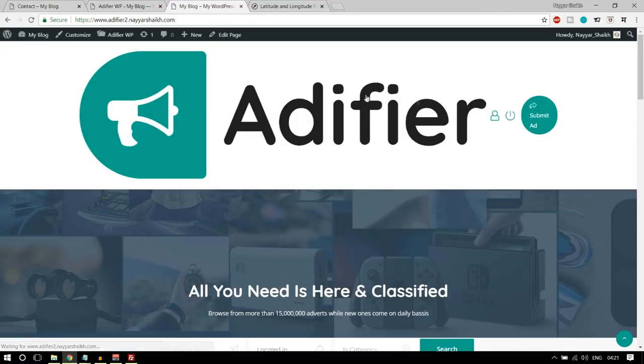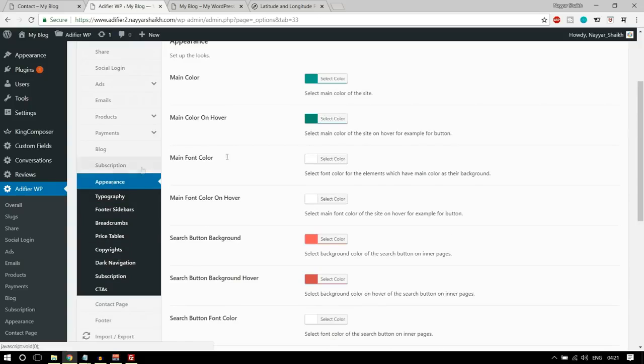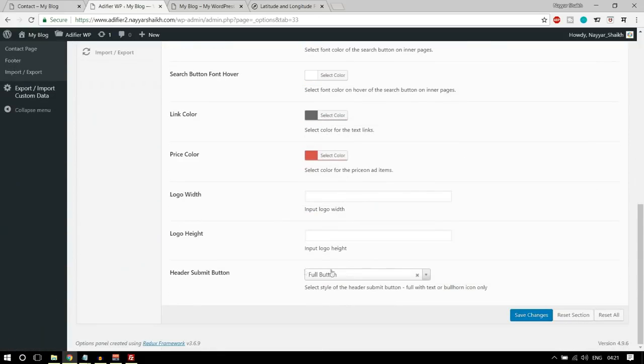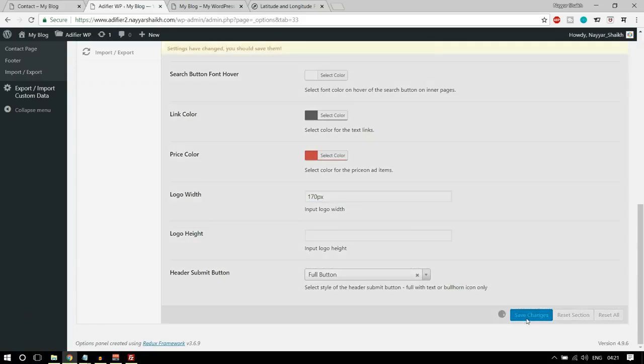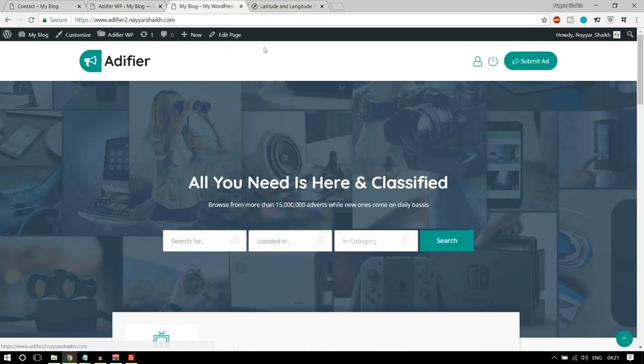Let's go to our home page, and you can see this logo is quite big. So let's decrease the size. What you can do, again, you can click on appearances, and if you scroll down here, you'll have, yeah, here it is, logo width. In the logo width, type in 170 pixels. Click on save changes. Again, refresh it. Now it is looking better.